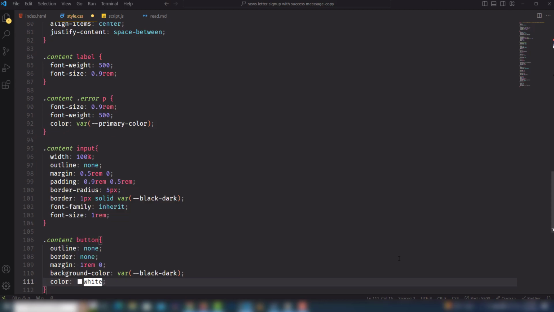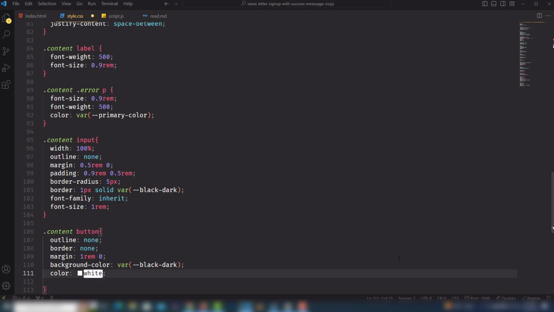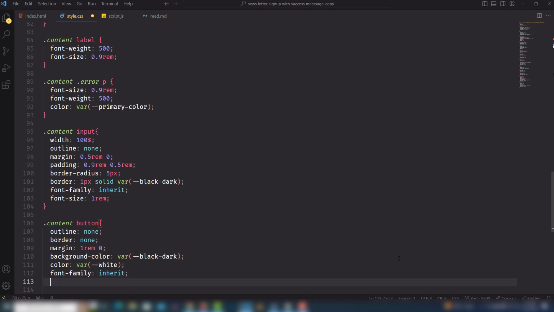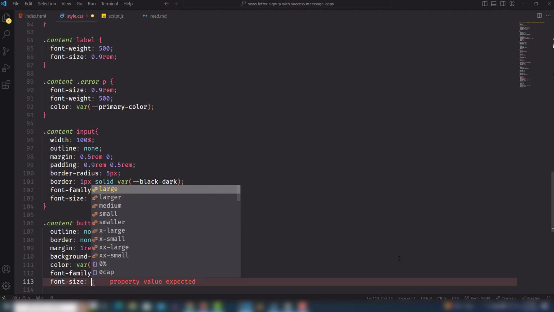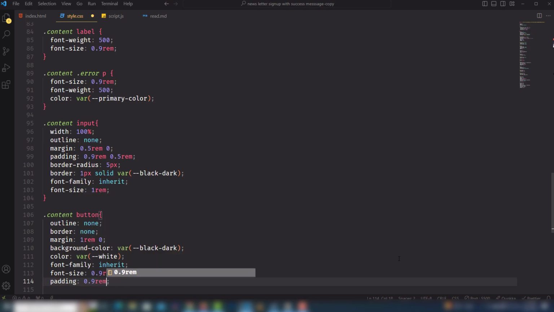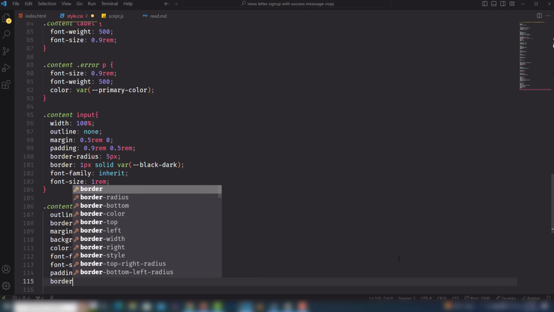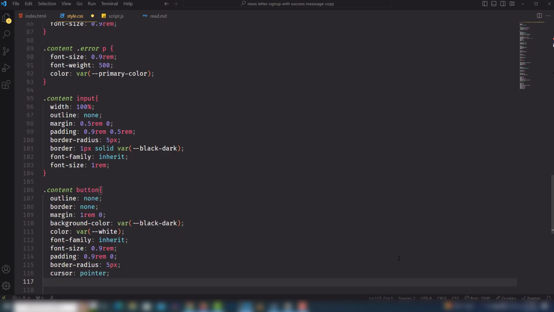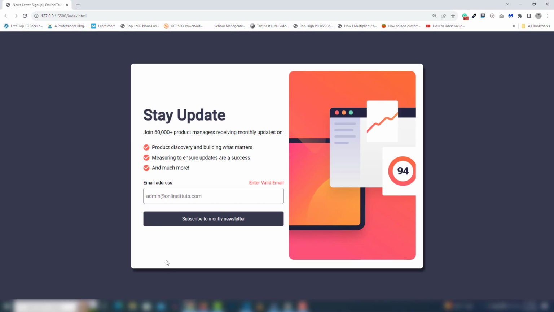white. I need to use white, and then font family inherit, font size 0.9rem, padding 0.9rem and 0, border radius 5 pixel, cursor pointer, and width will be 100%. So save, and our left side content is ready now, guys, as you can see.